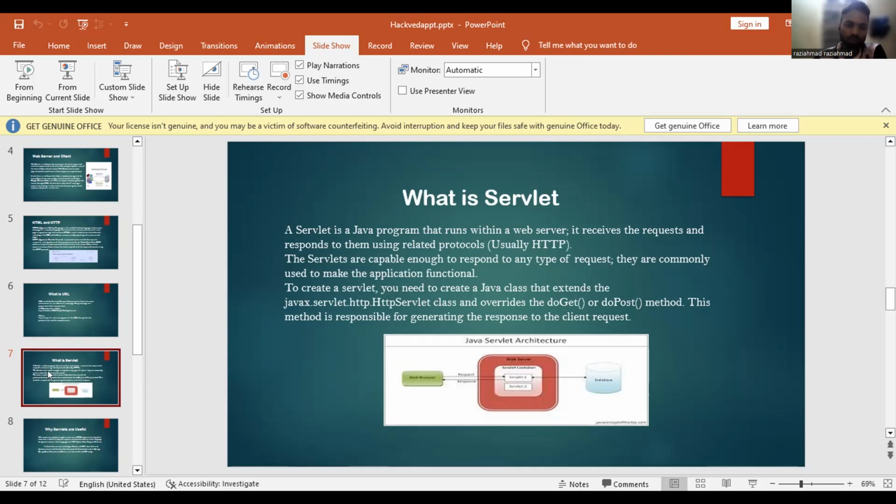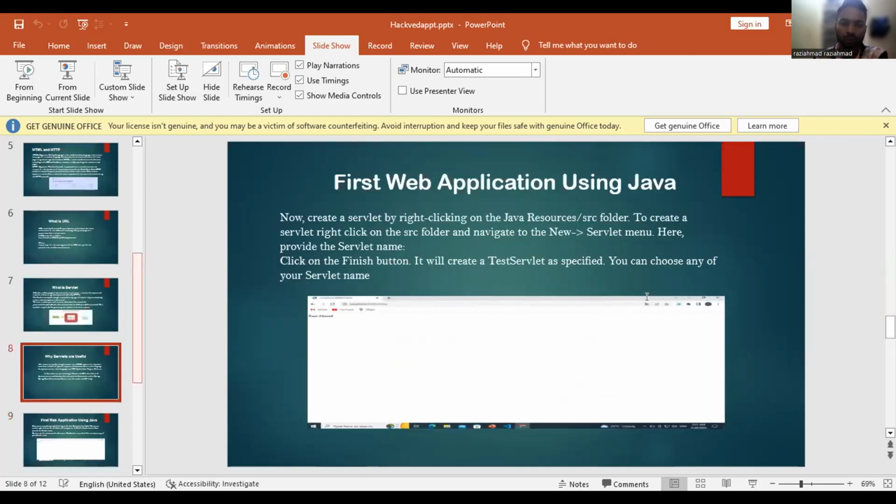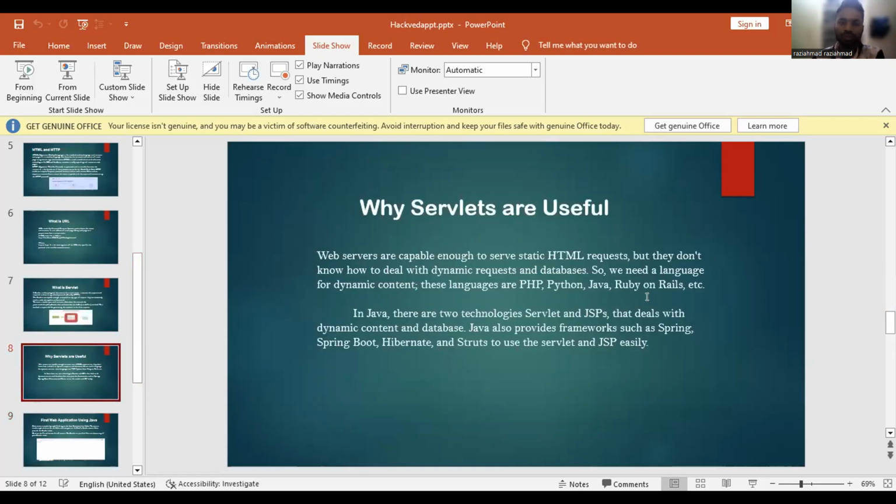Next, move to the next slide. Why are servlets useful? Web servers are capable enough to serve static HTML requests, but they don't know how to deal with dynamic requests and databases. So we need a language for dynamic content. These languages are PHP, Python, Java, Ruby, etc.